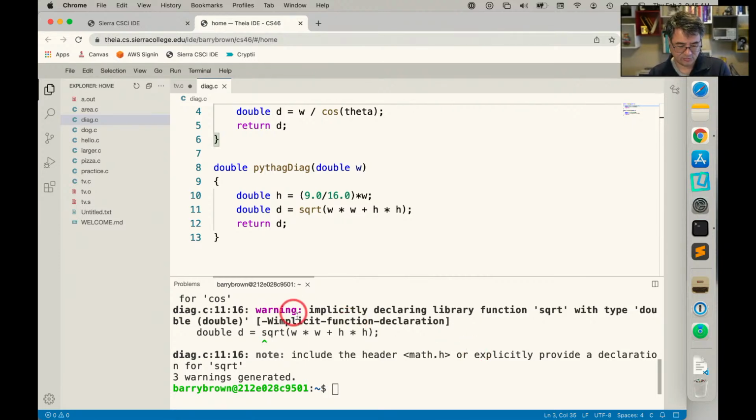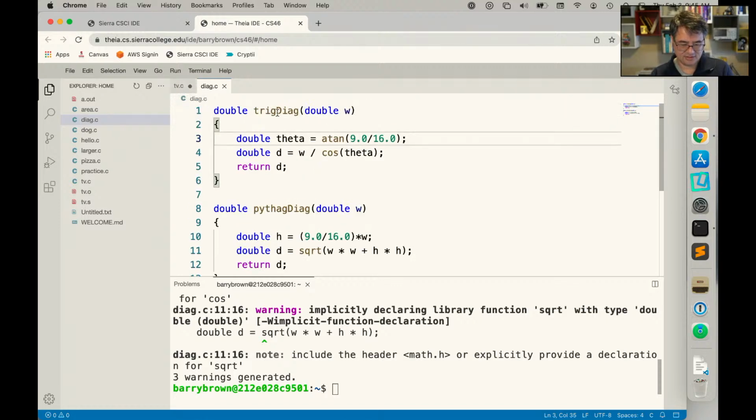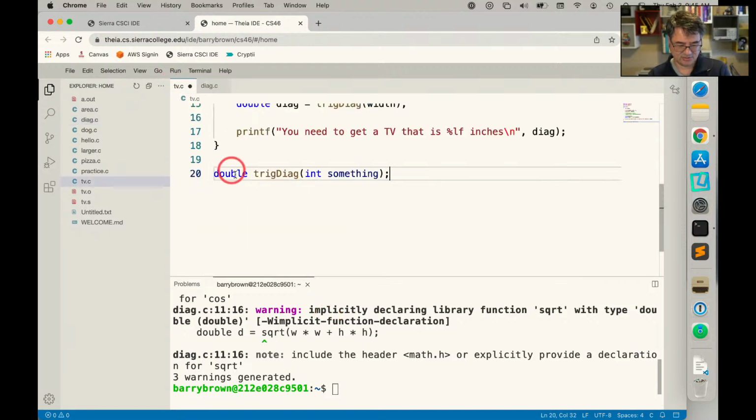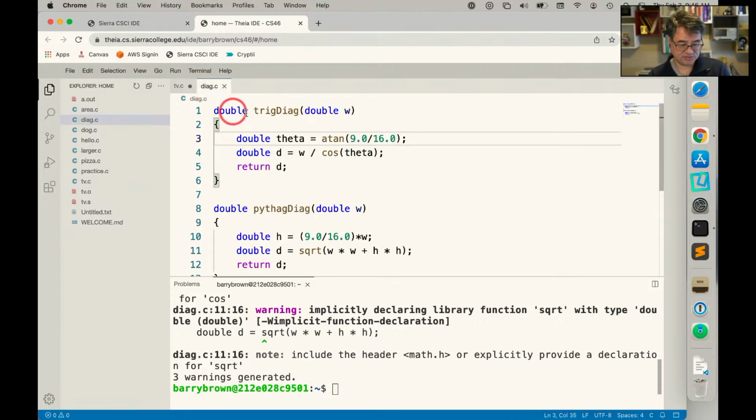But the reason why these are warnings is because when it actually goes and puts together all of the files, it realizes, oh, actually my guesses were correct. Okay, so when it goes and finds trig diag, it goes, okay, I guessed it returned a double and it took in an integer. But it actually returns a double and takes in a double. But that's okay because I can pass in an integer to a function that takes in a double and it will just expand it out to fit. So that's not a problem.